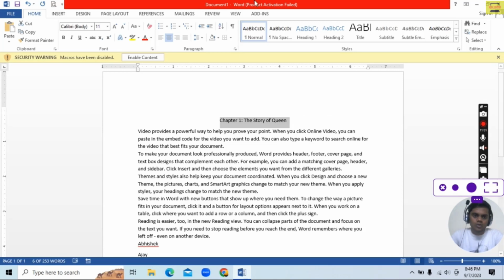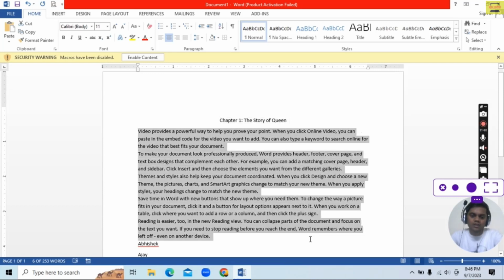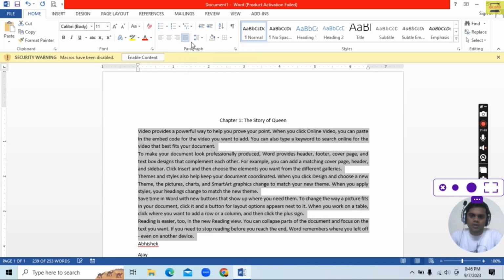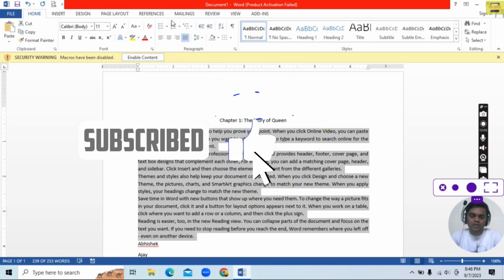Here you see it is called justify. What does justify do? Here the lines are not equal and cannot match. I will go to the justify option. See, this line and this line should match and be equal. It means your paragraph should be justified. Okay, so right now I have completed the entire paragraph option.